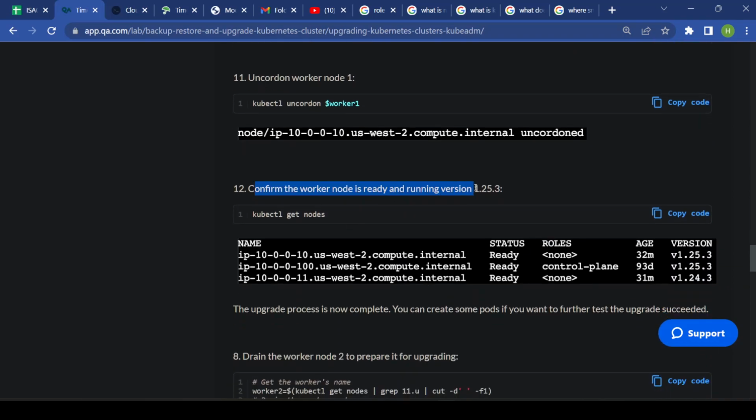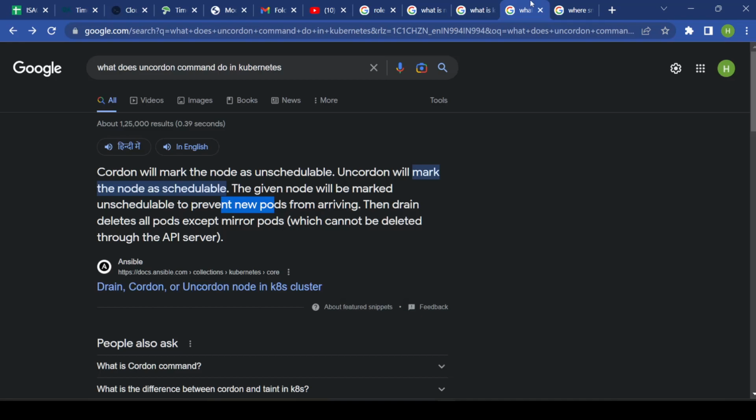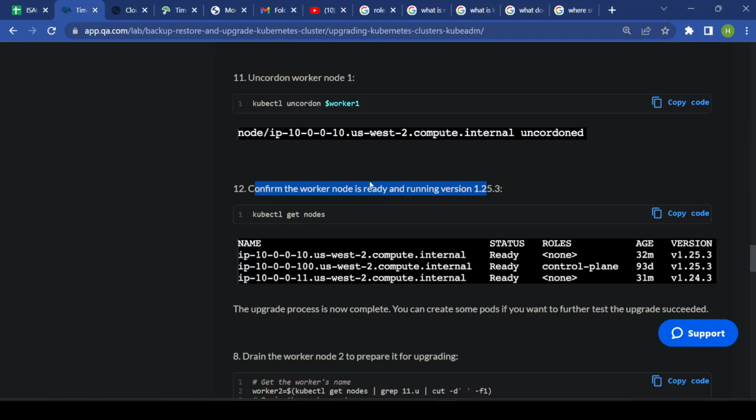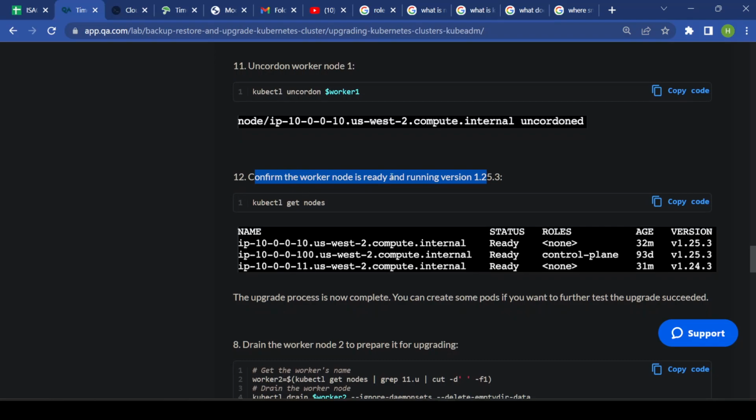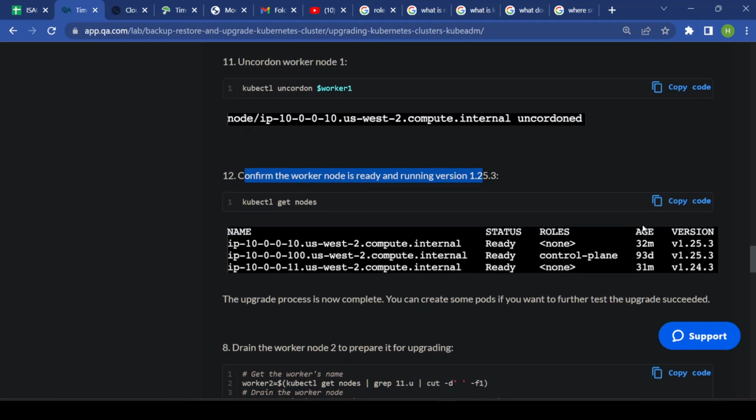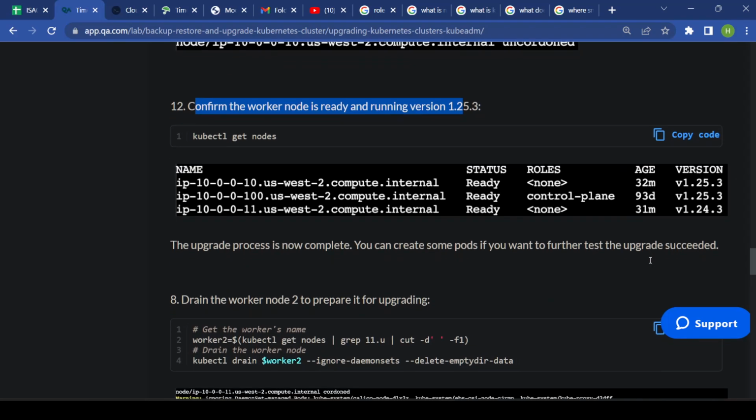So then we confirm that the uncordoned node will start working, which we can also see there. The given node will be marked as schedulable, so that you can schedule and it works properly. Then we confirm the worker node is ready with the version 1.25.3, that we can see here.